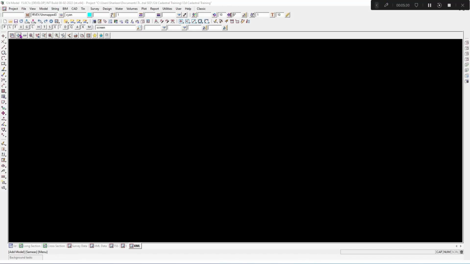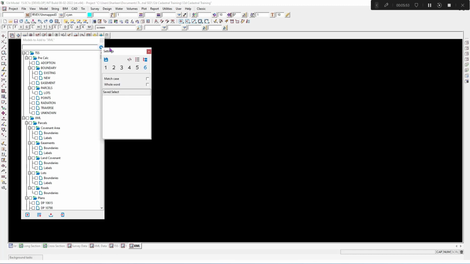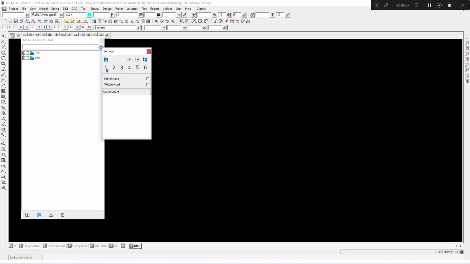So here I have a 12D model project, and I'm going in version 15, and I'm going to add some models. And as you can see, I've got some Traverse Spreadsheet models and some XML models, and there are quite a few of them. I've got every single tree folder, if you will, open, but if you click on that settings icon, you can go and change that. If you just want to see the main folders, you can do that, and so forth.